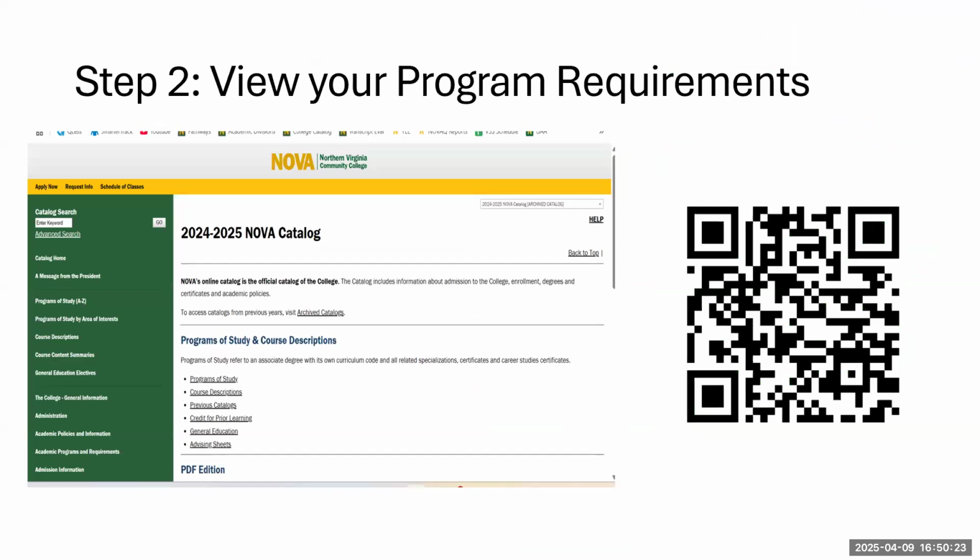The next thing we're going to do is look at your specific program requirements. On the catalog page, you will see the programs of study listed here. And we're going to click on that and you're going to pull up the program you wanted. You can scan this QR code here to take you directly to the catalog so that you can look at your specific program of study.